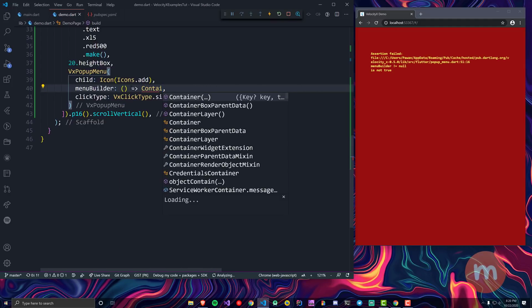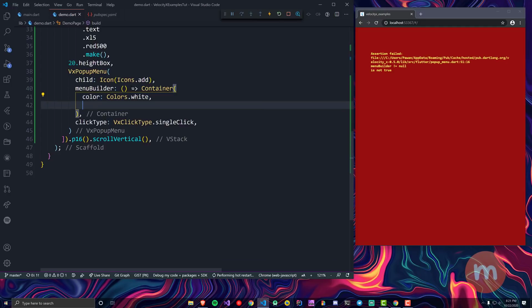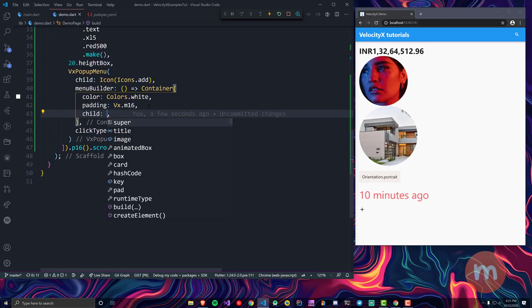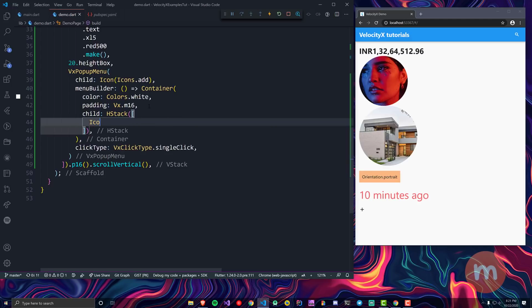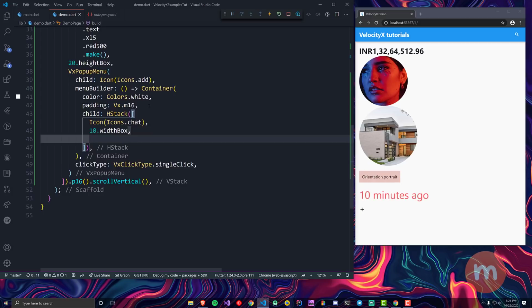And for the menu builder, this is actually a builder. So you can have a container, and in the container you can have some color, let's say Colors.white, and let's add some padding of 16. You can see we have a plus icon over here. In this container, for the child I can use an HStack, which is nothing but a row, and in this stack I can have an icon, let's say Icons.chat. Then I can add a 10 width box, and then a chat text. This is what you have to do. This is one item, and similarly you can have multiple things here.